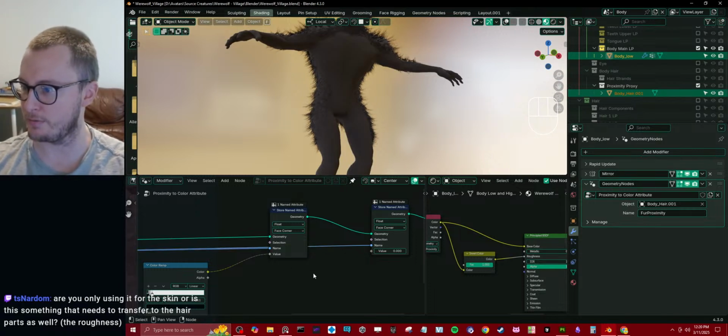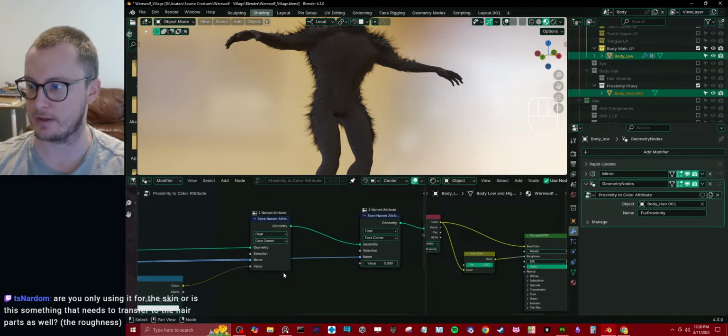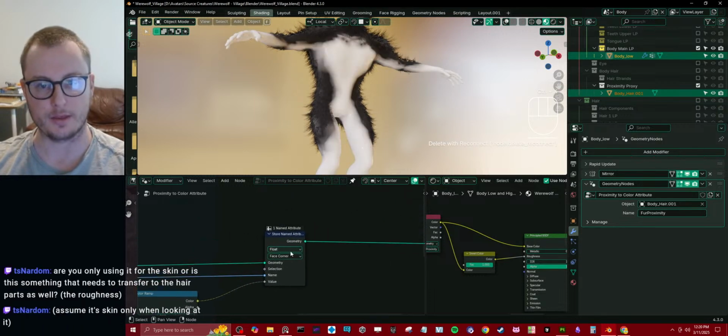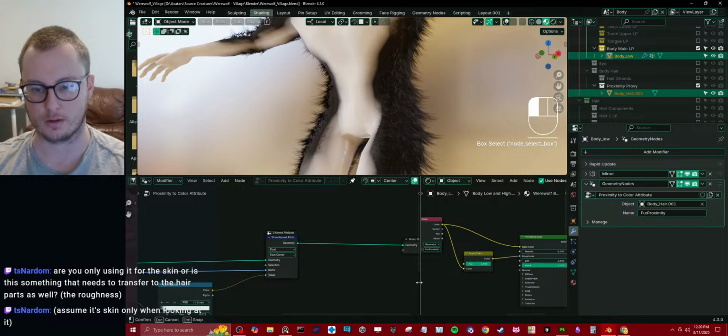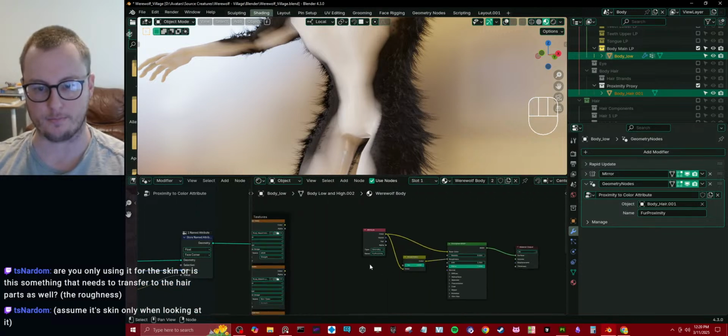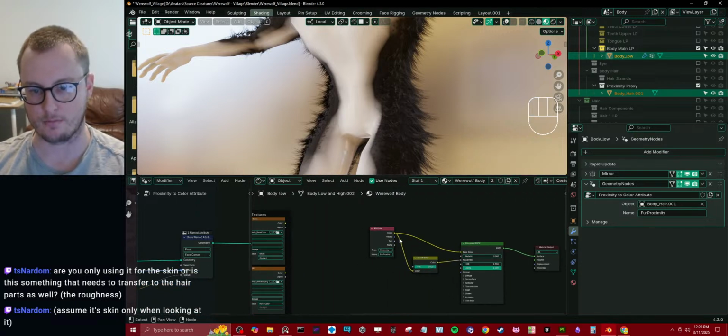Are you using it for the skin, or is this something that needs to transfer to the hair parts as well, the roughness? This is just purely to play around with the shading and getting kind of a better look. Um, yeah.